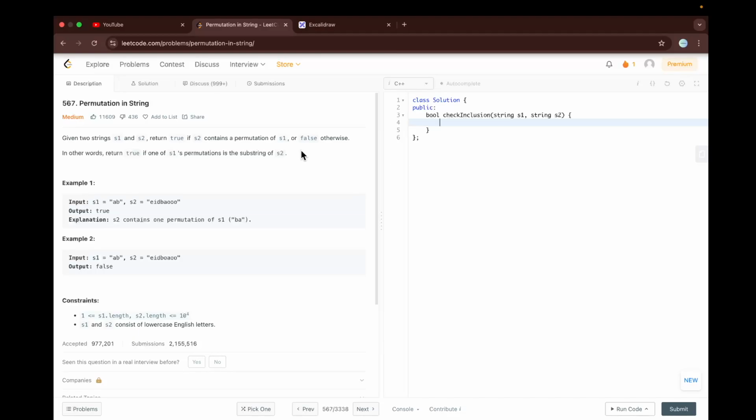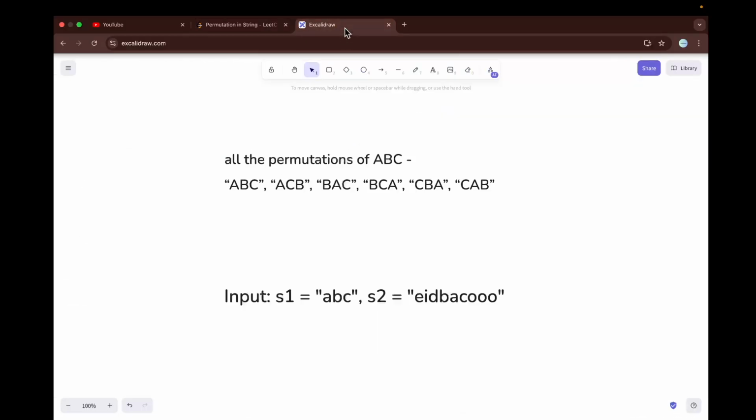We are given two strings s1 and s2, and we have to return true if s2 contains a permutation of s1, and if it does not contain one, then we have to return false. Let us first understand permutation. A permutation is nothing but a rearrangement of characters, and as we can see here, there are six permutations of ABC.